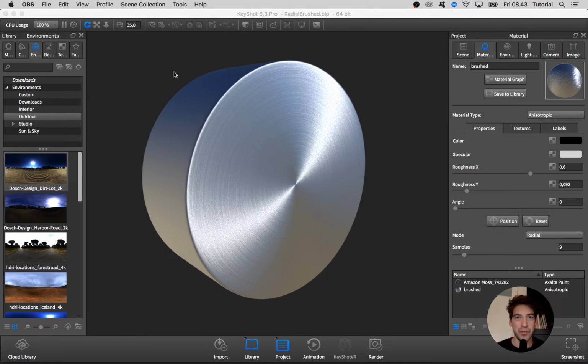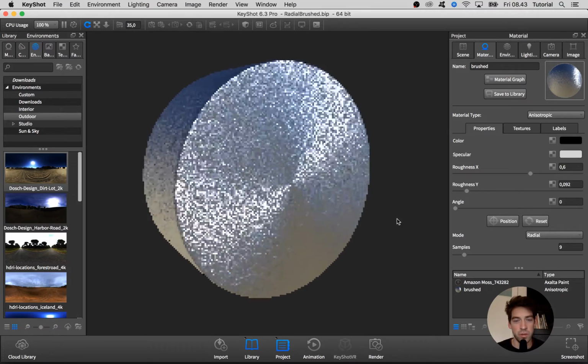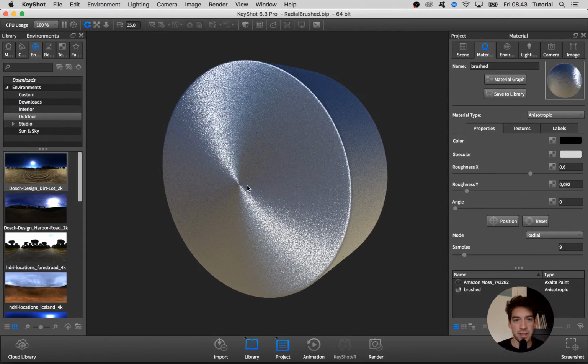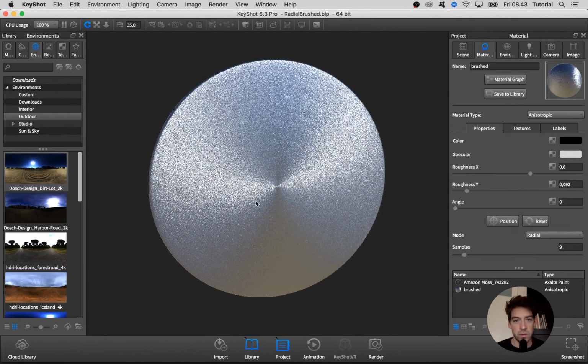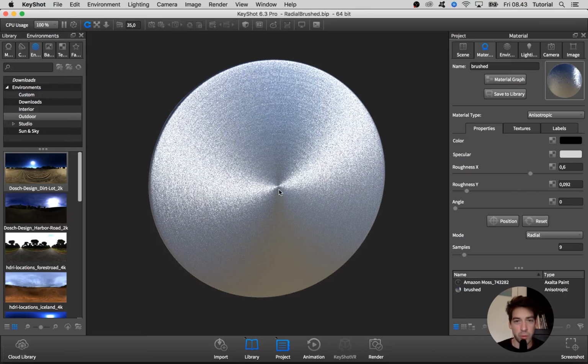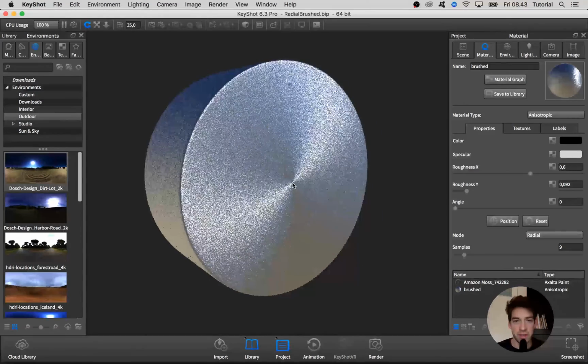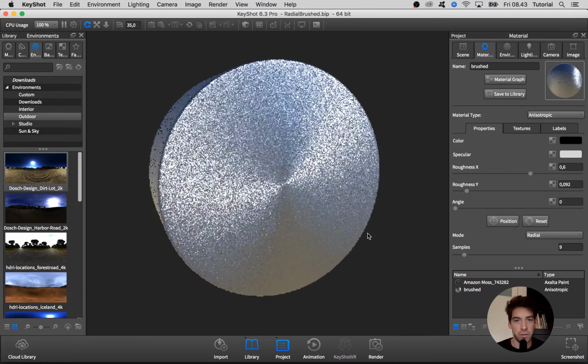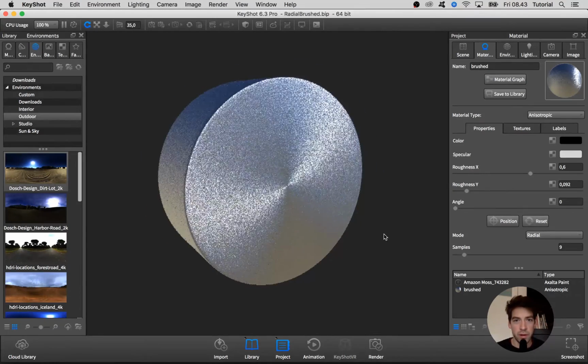Hi fellow KeyShooter. In today's video I want to show how you can create a radial brushed metal texture like this one, where you get these nice looking reflections, and when you move it around they actually react to your actual light setting. So this is a metal processing technique used a lot these days in industrial design. You will find it on headphones and knobs and whatsoever.